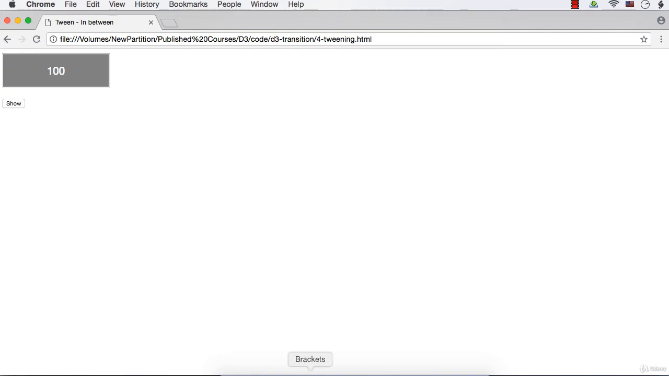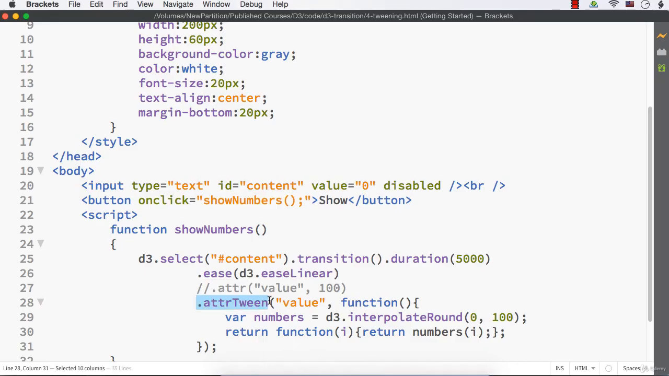So we have done it using attr tween, which is used to calculate the in-between values for an attribute. And here we have used a built-in interpolator, which is d3.interpolateRound. There are a couple of interpolators. In fact, you can even interpolate between strings, arrays, objects, etc. Here we have interpolated between numbers, right? Now this option is attr tween, so this option is used for attributes.